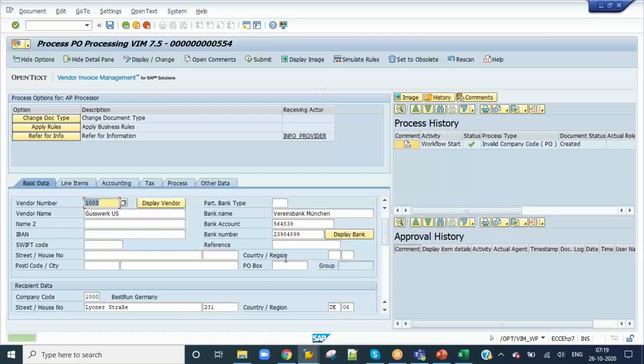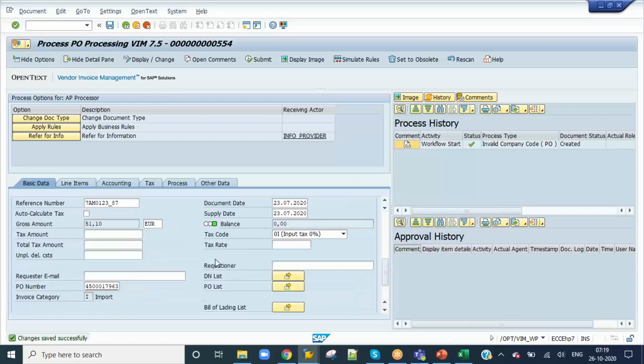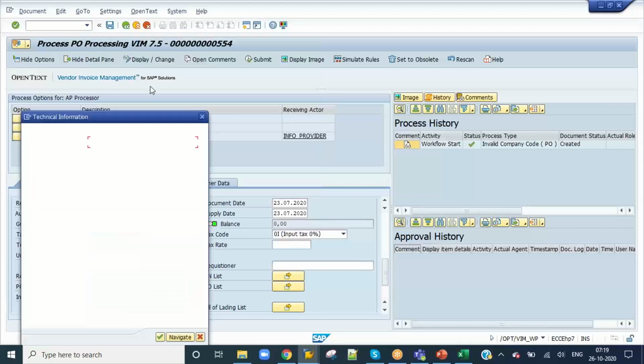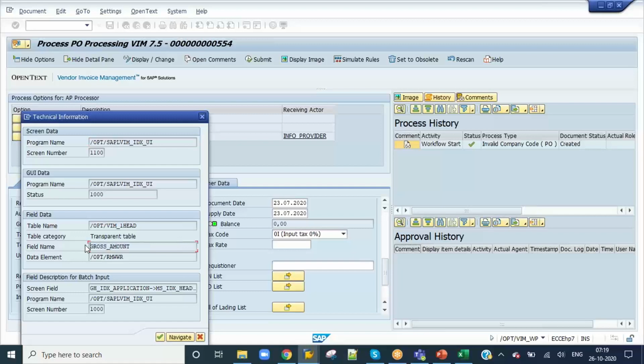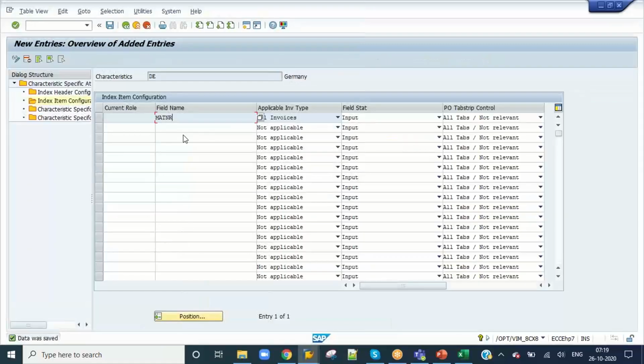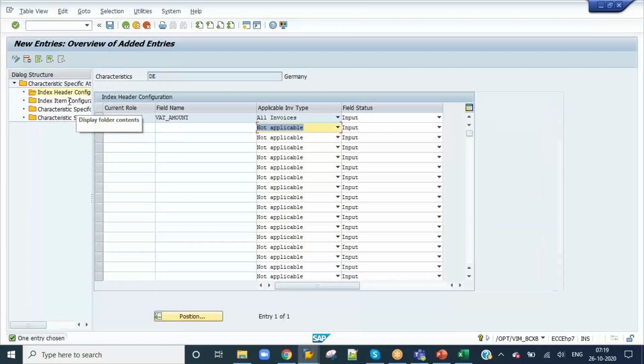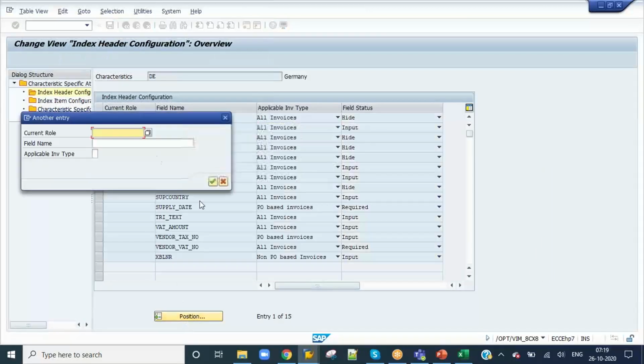Still, VAT amount we are able to see. See, gross amount, it is still display mode. I think we have not kept anything here. So I'll just make it. We do not have any field in this gross amount. So I'll just check the current role.